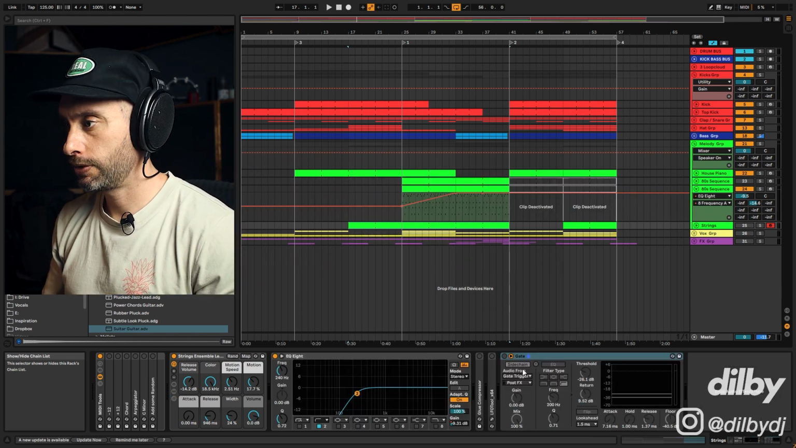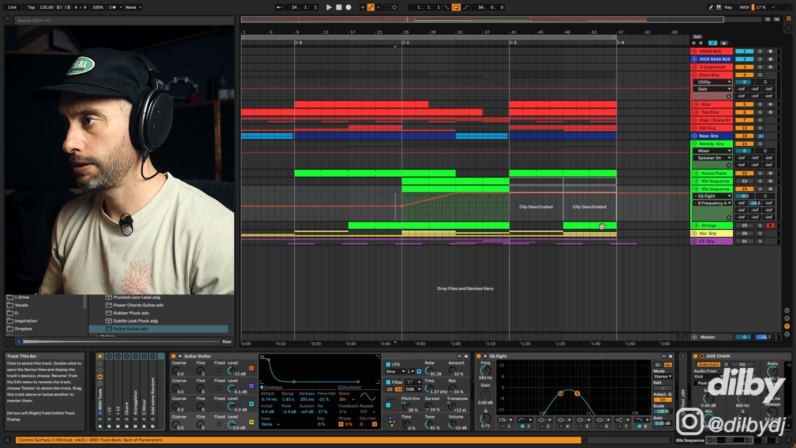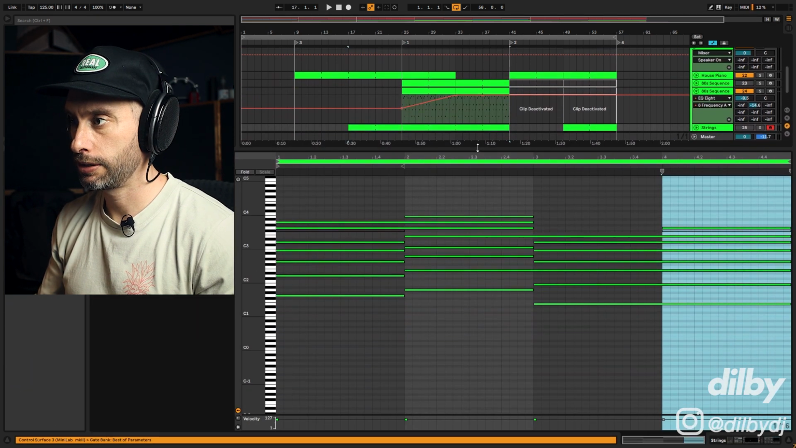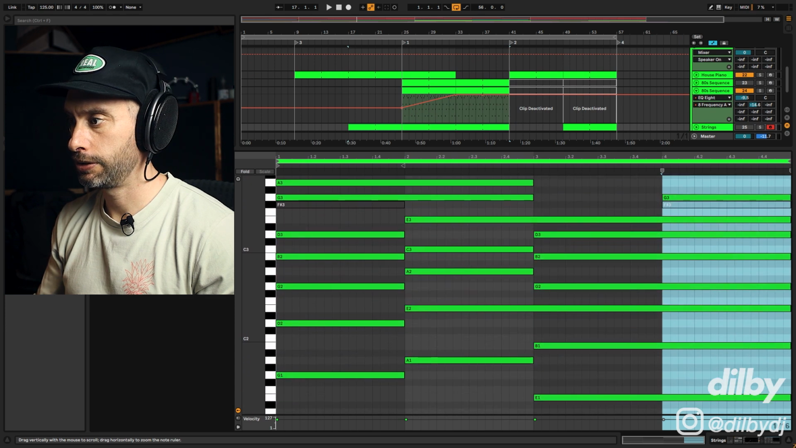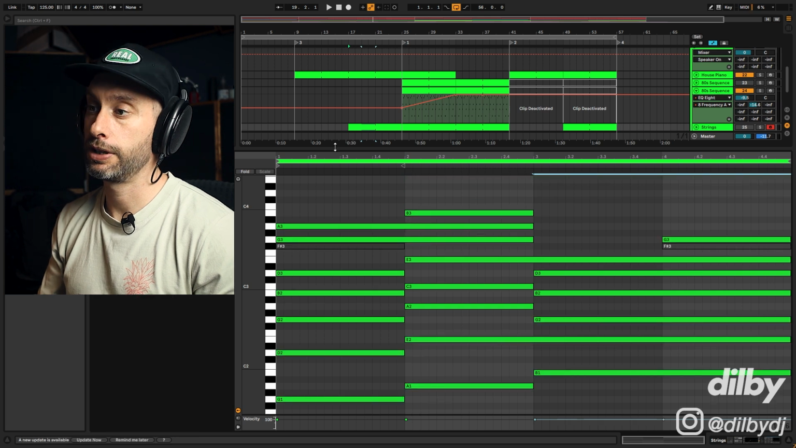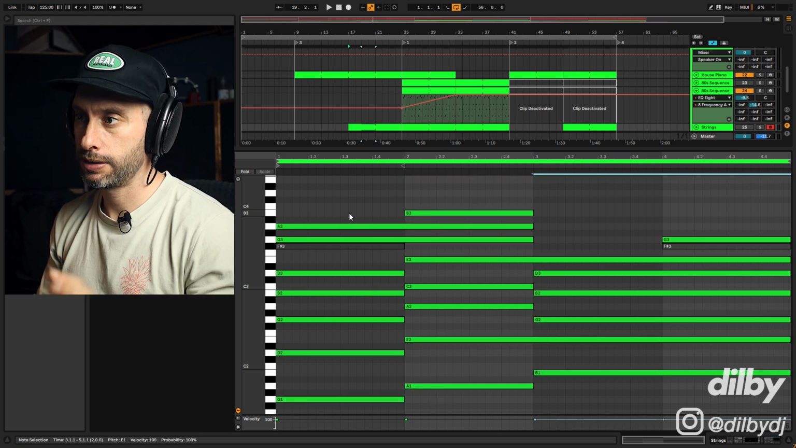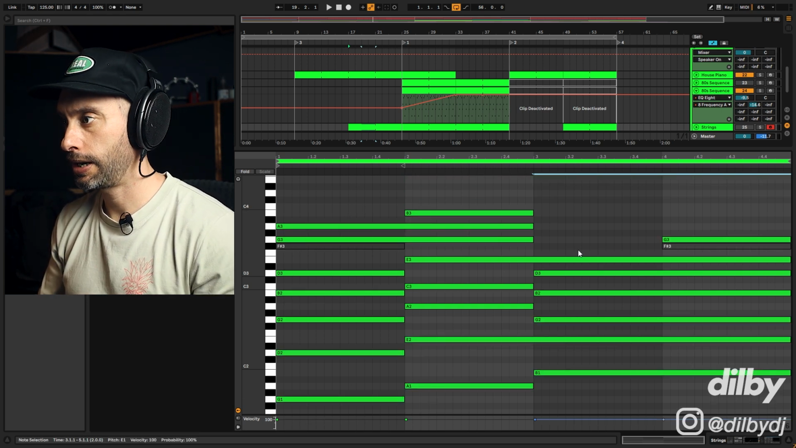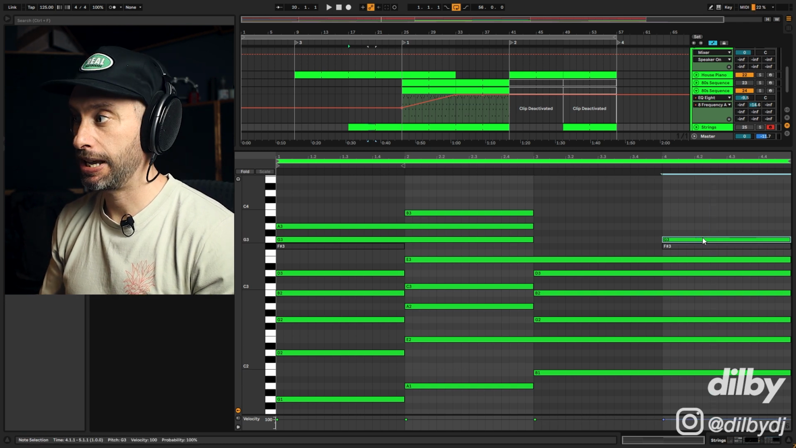So what I've got here is some pretty crazy looking MIDI, but actually all we're doing, if we look at the bass, we're just following the bass line. Then I've got these chords playing ninths. So this is a major ninth, minor ninth, and then a minor ninth. And I've just added this one on the top.